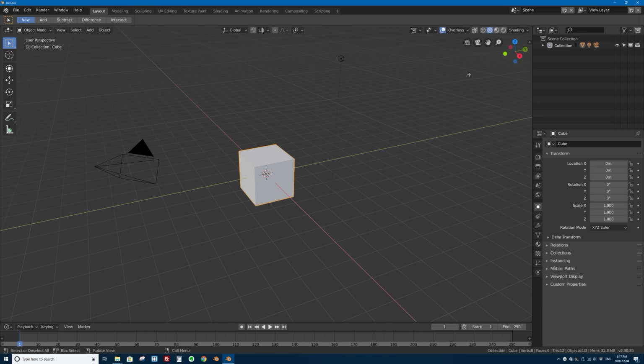Let's talk about these new controls at the top right of the 3D view window. This is one of the most recognizable new features of Blender 2.8. You get some new controls which let you change your view very easily.